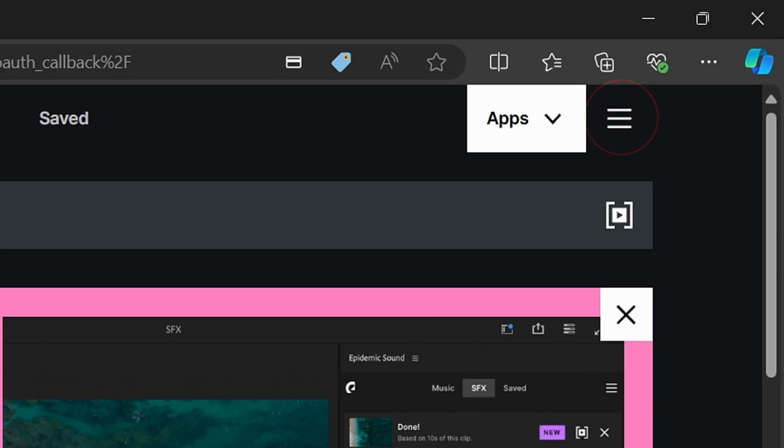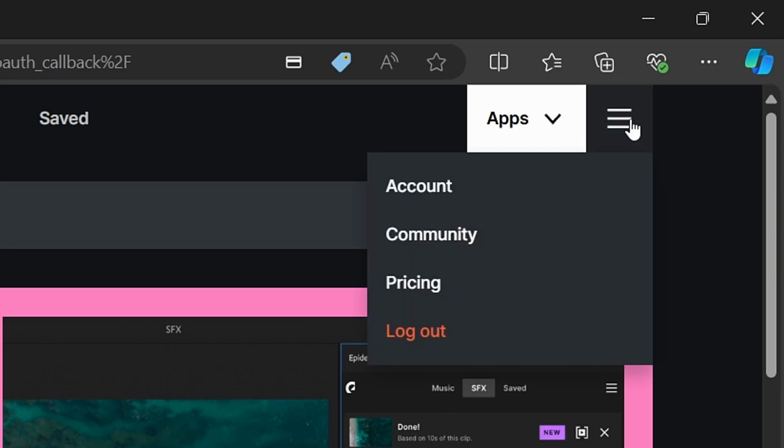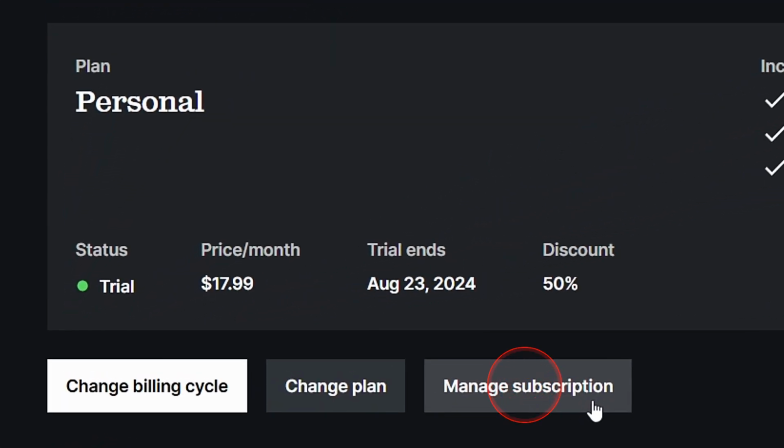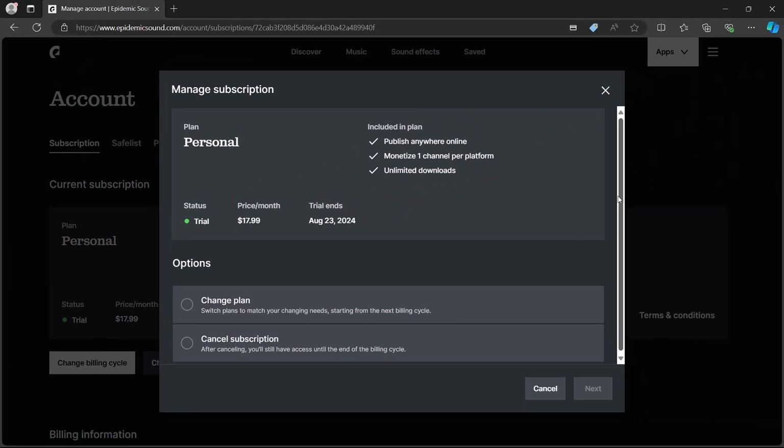Look for the icon with 3 dots, which typically signifies a menu. Click on it, and you'll see an option labeled Account. Click on Account to proceed. Within the Account section, you'll find Manage Subscription. Click on this option to access your subscription settings.